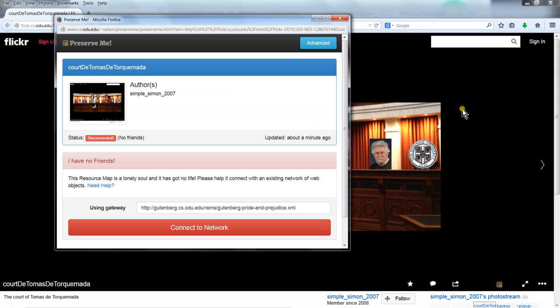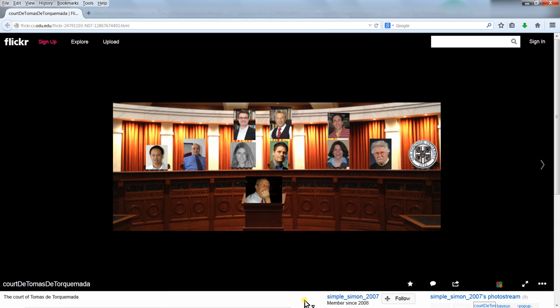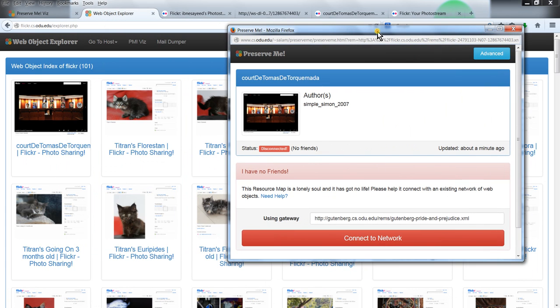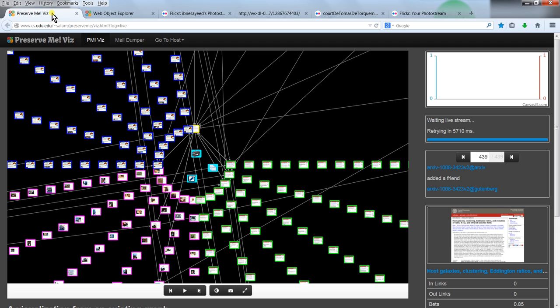Web object exists, but it is not part of the graph as of yet. So we will now close this page out because it is no longer of interest. Put this right here for just a second. Come back to the canvas.